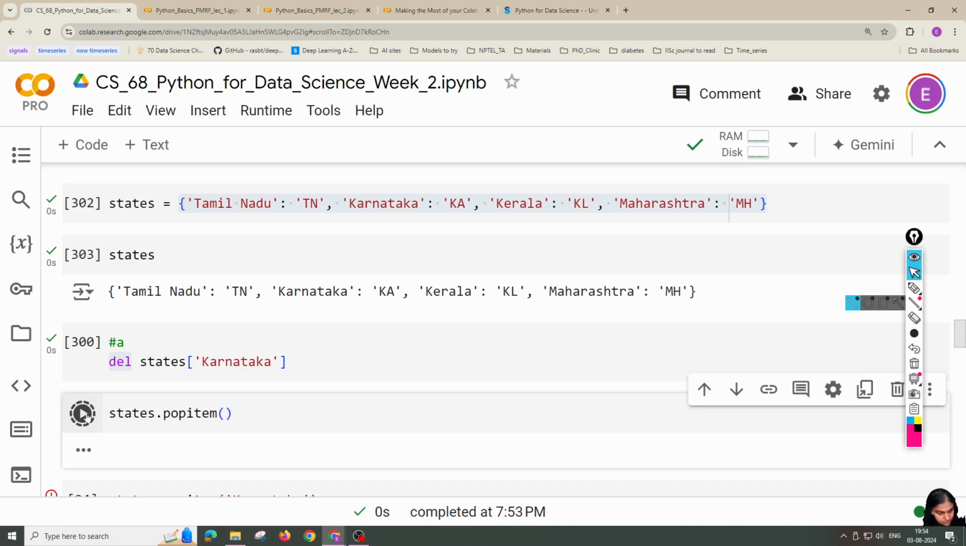So again if I do this, it will give the next element, because right now states only goes till here. Again if I do this one, it will pop out Karnataka, KA. So right now, that is what popitem does.